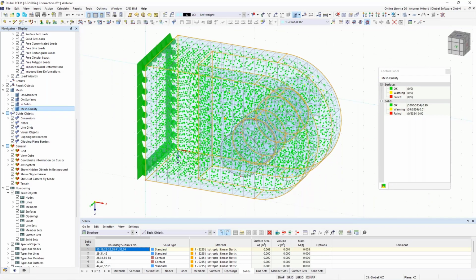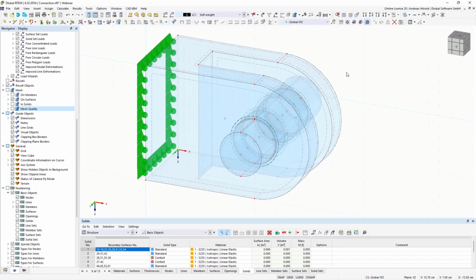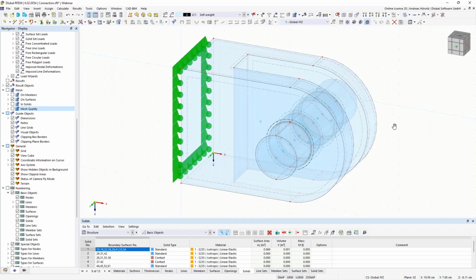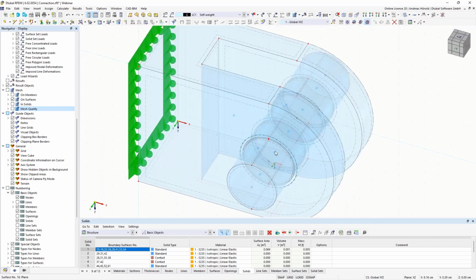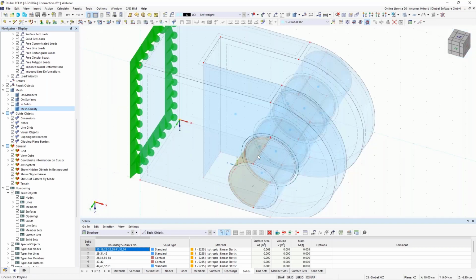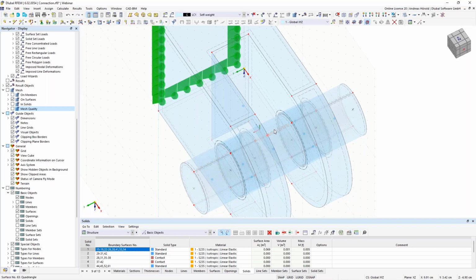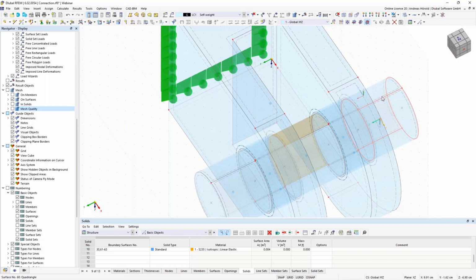I can disable the mesh quality. Okay, and I can also with that setting here, disable the mesh. Okay, then we have to apply a load on, as I already mentioned, on that surface. And that surface and that surface. Okay.